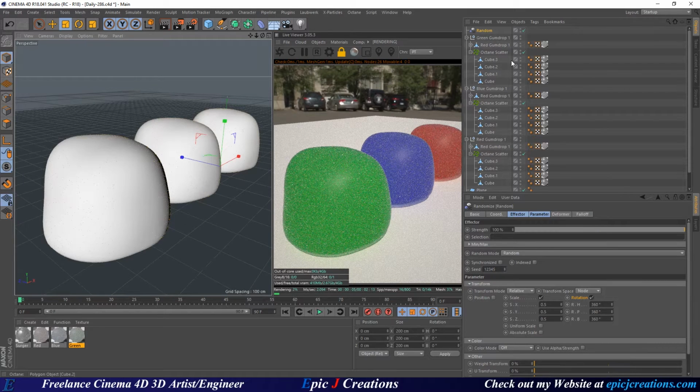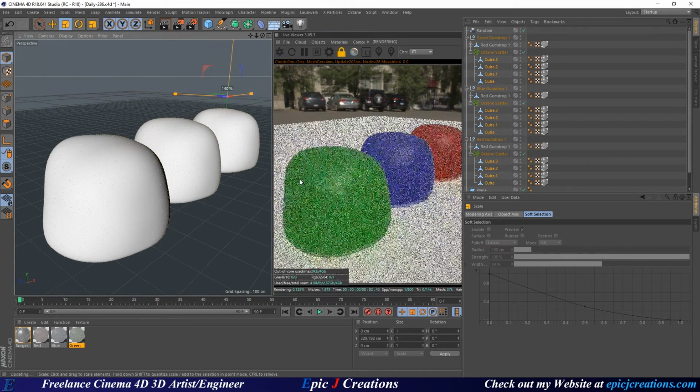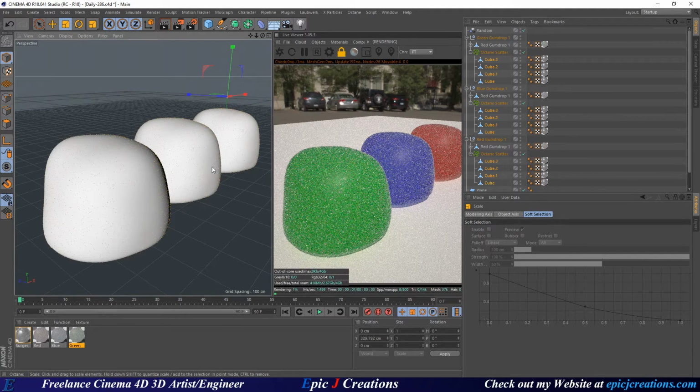Not too bad. Select all our cubes. I may not have wanted to go that small with them, so press T. And this is just retouching at this point. If I have 150%, they are bigger now. Okay, I'm liking this. We'll do Control S. We're getting some very nice looks there.